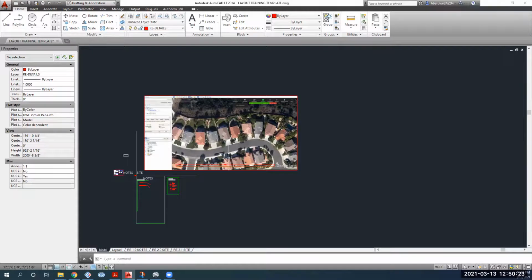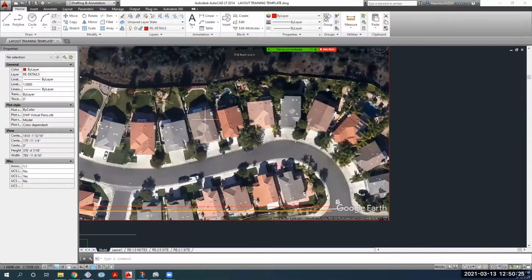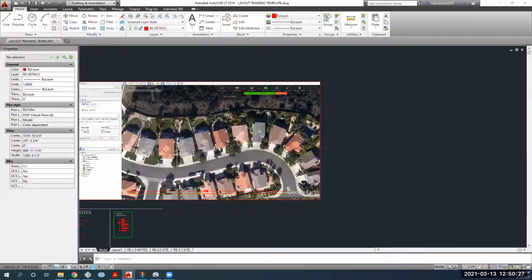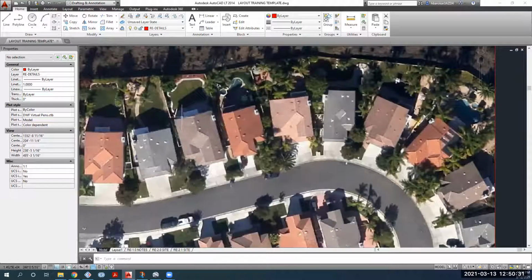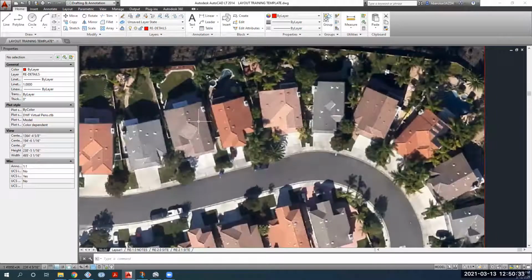So now that we have scaled the image and got it in the right orientation, now is when we will start tracing the roof. Okay, is everything clear so far? Yes, yes. Okay, cool.